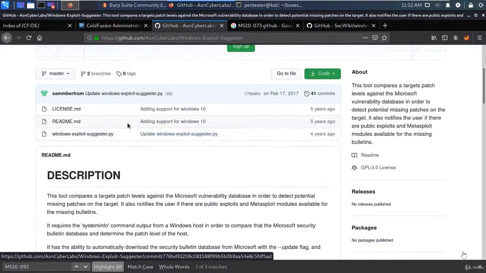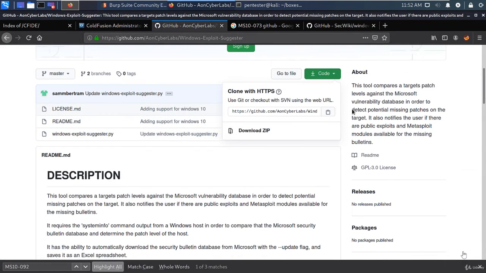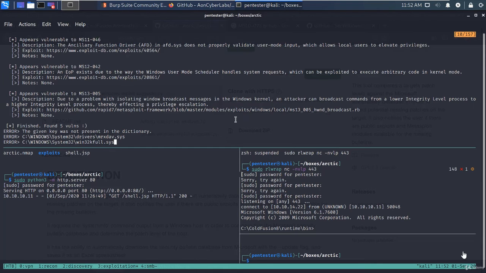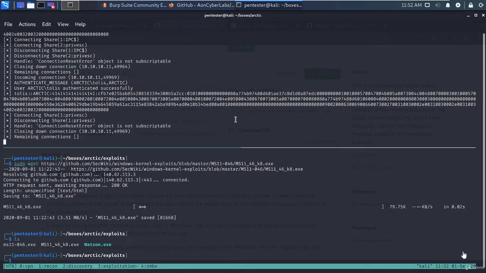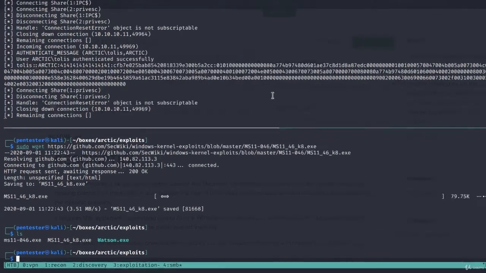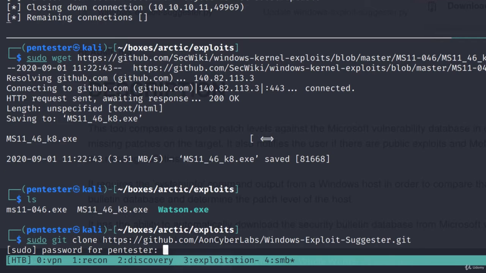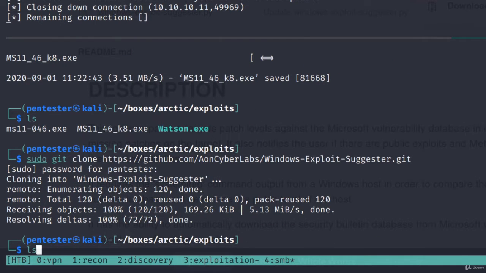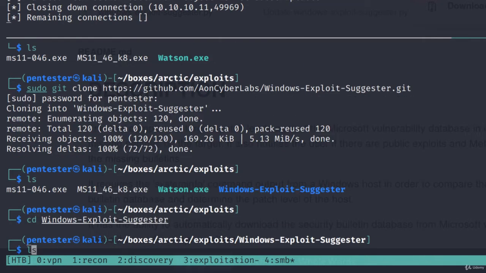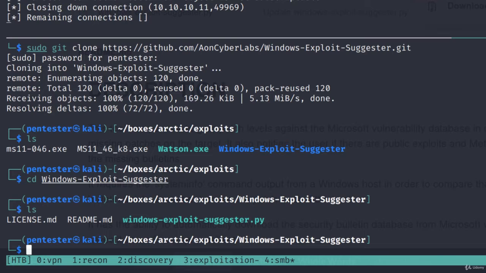And we might get some different exploits to suggest. So let's go and clone this repo. Let's go down here, Control B 4, and let's just do sudo git clone, Control Shift V. Let's get this guy. Okay, and there it is.